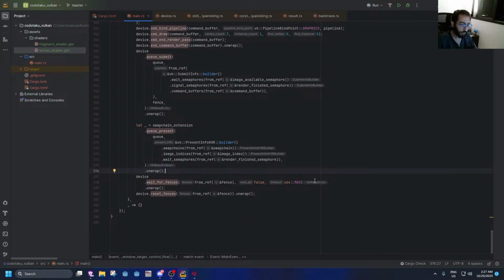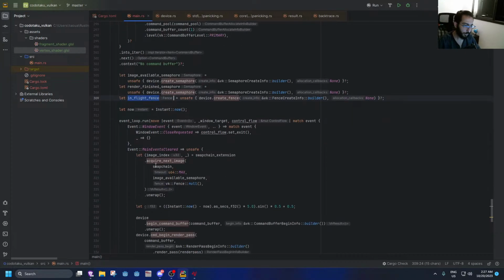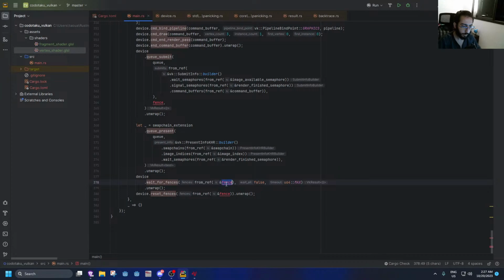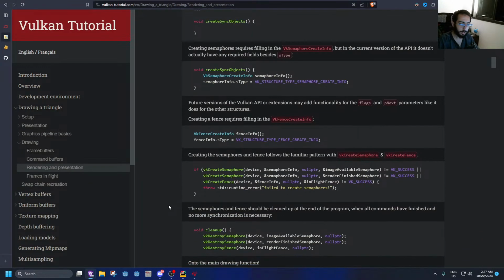And of course, we're also waiting for the in-flight fence. That's what they call it. In-flight fence. So yeah, there you go. Of course, we need to reset it every time we use it. And I think that's pretty much it.